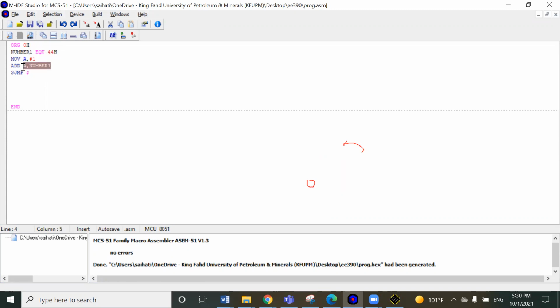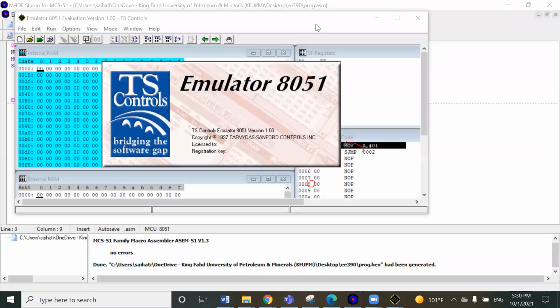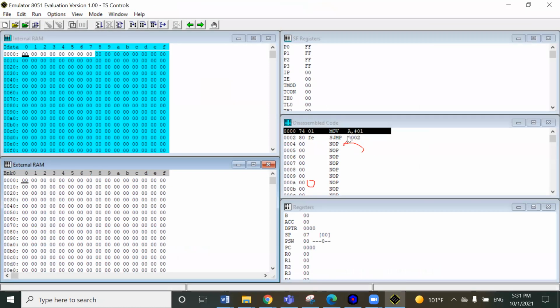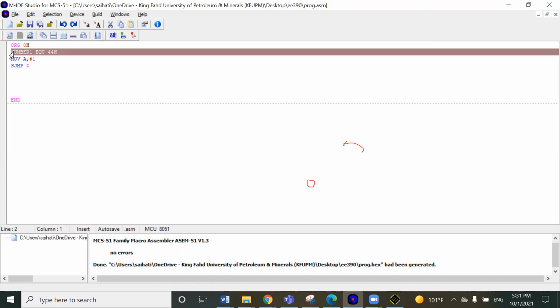Now let me take this one out and run. Do you think I will see number 1 anywhere? Plus move A and short jump. While in the program I have equate, I have move, I have short jump. This does not exist. It lived only before assembly. After assembly, it does not exist.